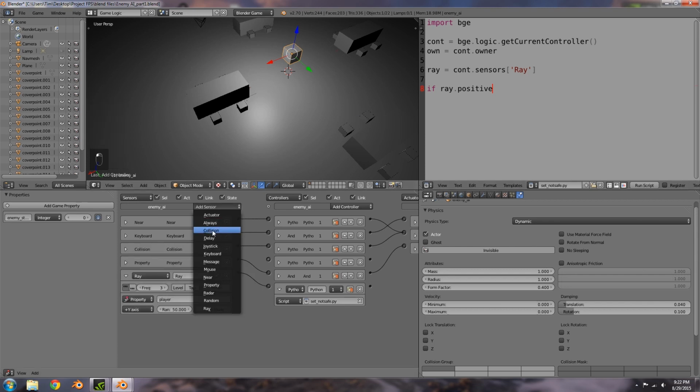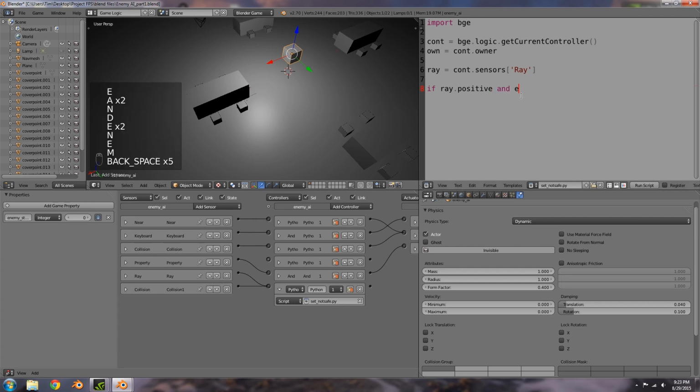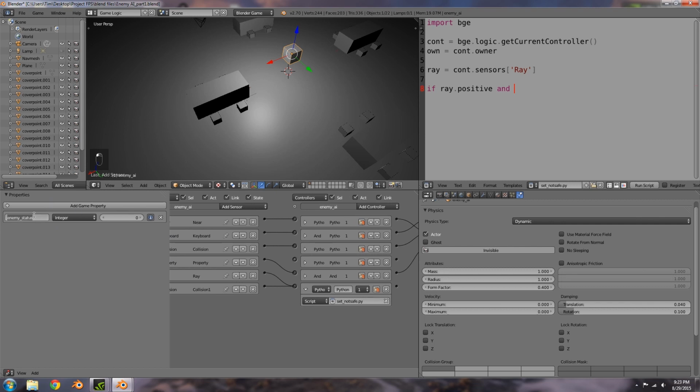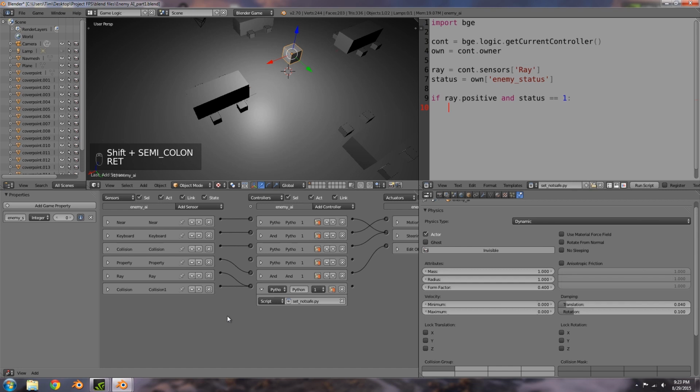colliding with. To do that, we're going to add a collision sensor here, and it'll be for the cover point. We need to also import in our property here. So let's select all of that, Control C to copy. Next line here, and get just status is equal to own, and then paste it in. So, and status is equal to 1, so it is behind cover.